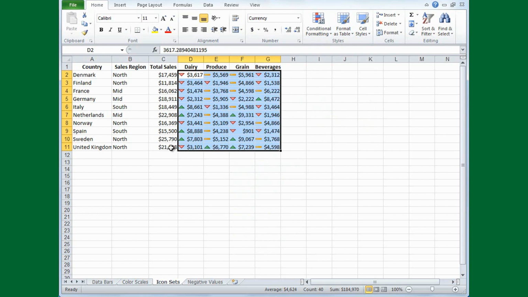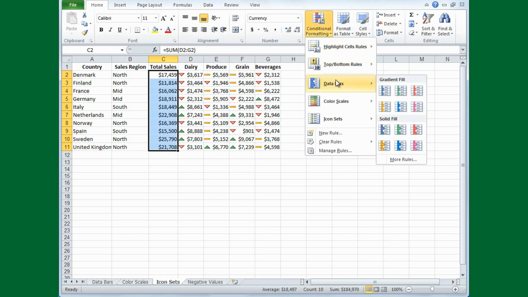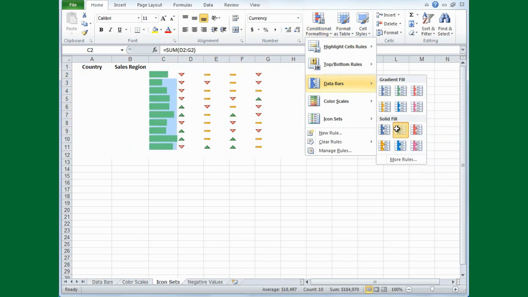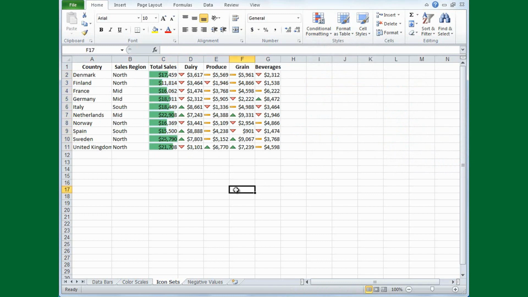While I'm here, I think I'll apply some formatting to this total sales column. So I'll select the data, click Conditional Formatting, and I think I'll apply some data bars. We see the sample in the spreadsheet as I scroll, and I think I'll pick solid green. And there we've got 2 different rules applied to the data.